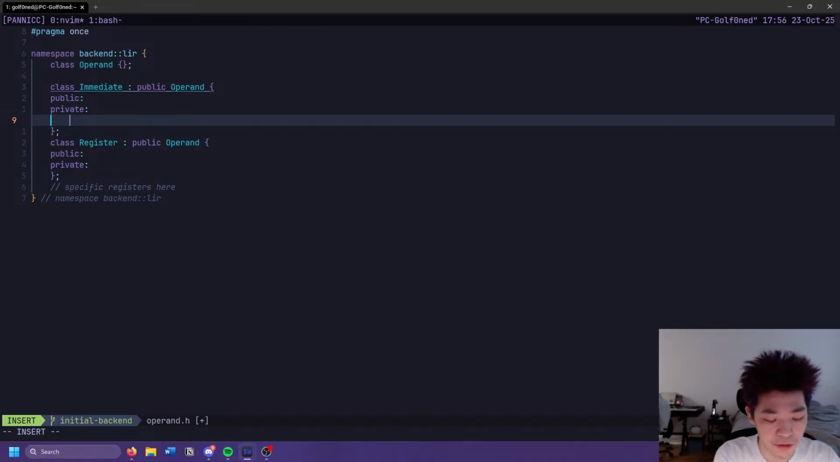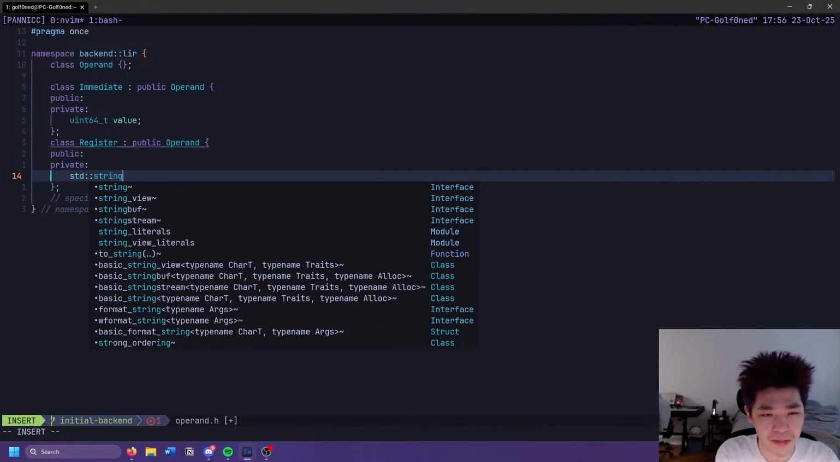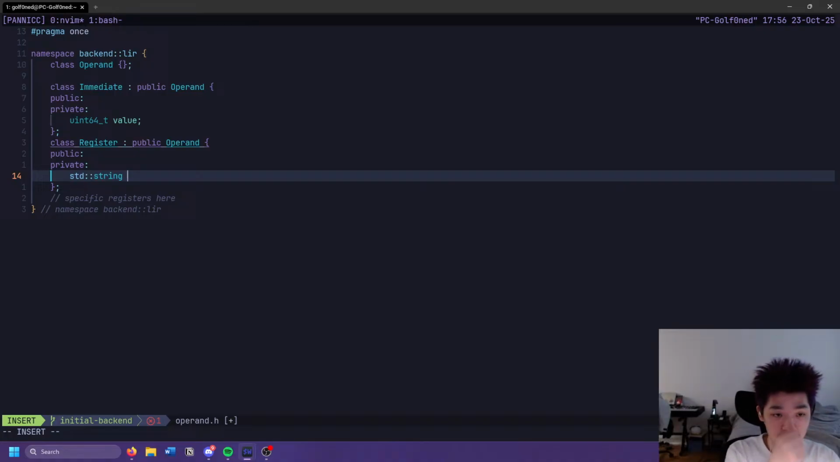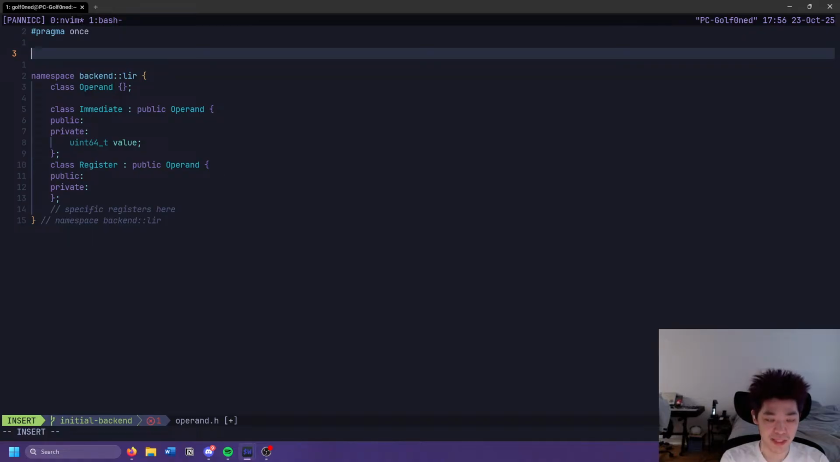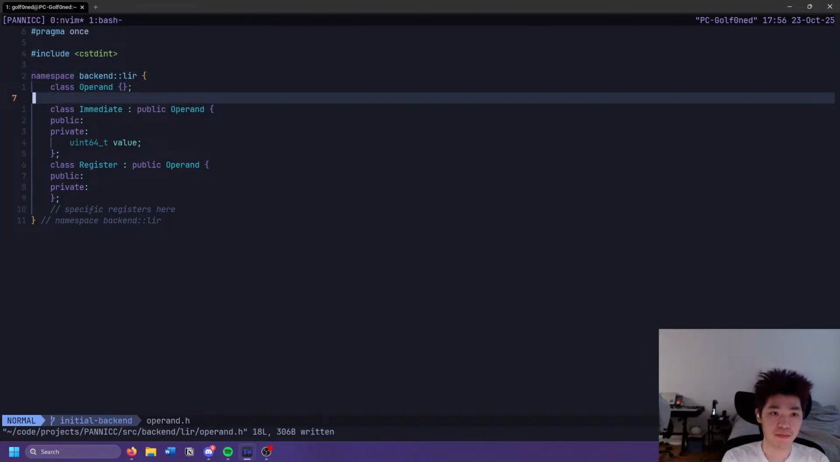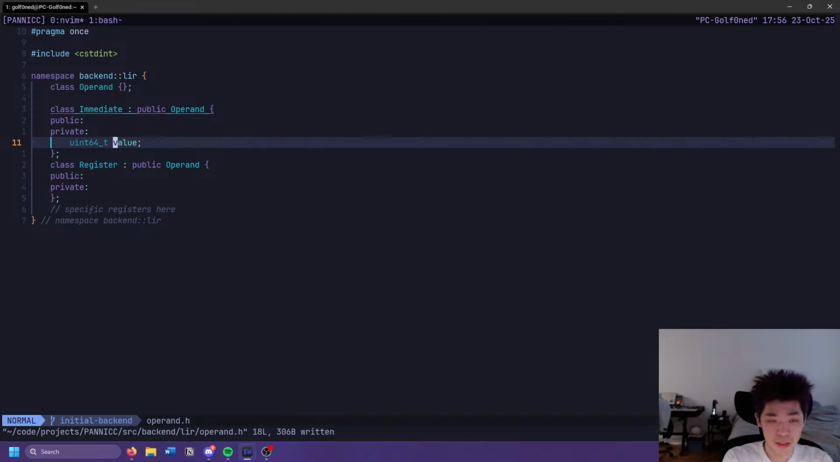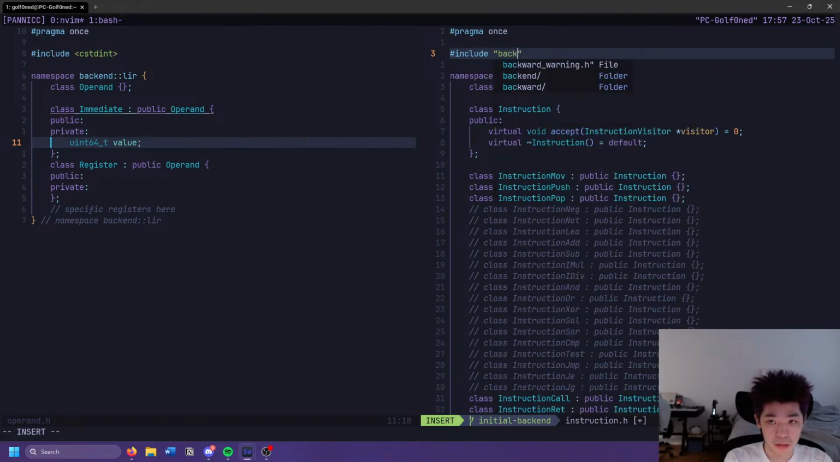Okay, what do we need here? We need a value. And then register, I think finally we can just start using names. It's annoyed me long enough that we've used a symbol table. Okay, we need to import the thing that has uint64. Oh wow, I can't type. Include student, I think? Is that where it lives? Yeah, okay, perfect. And then instruction is definitely going to need to import that at some point. So backend, lir, and then operand.